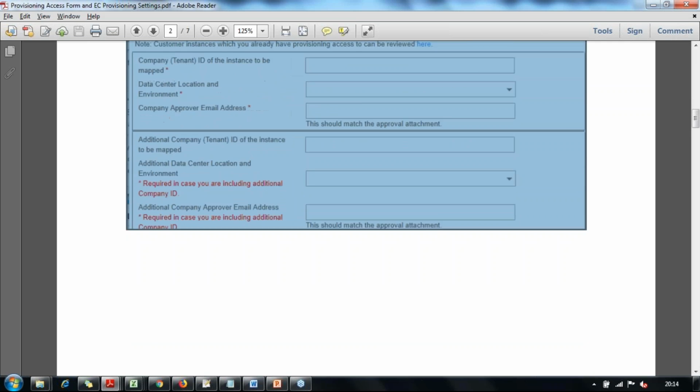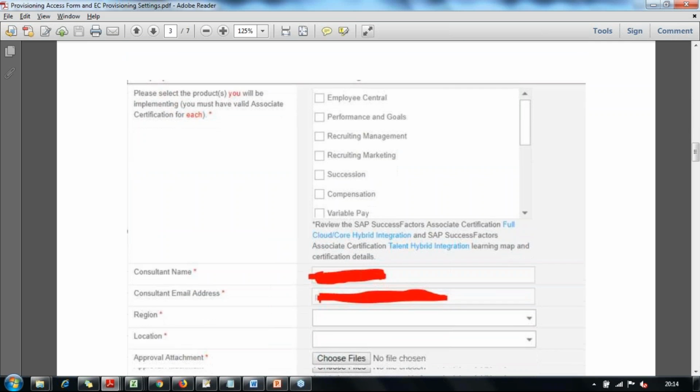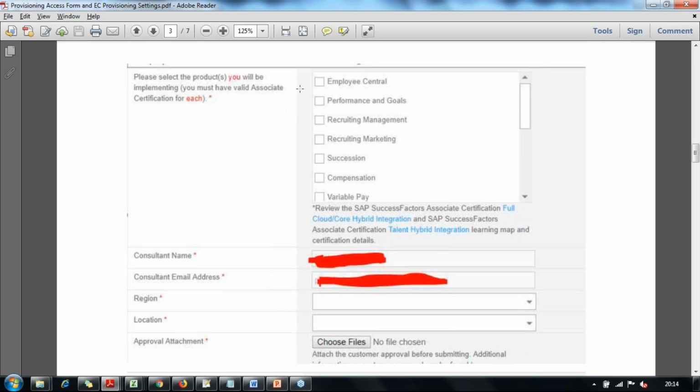Next, in the second page, you have to fill the detail like for which module you want to get the access. So you're going to implement for Employee Central or PMGM or recruiting. On which module you are expecting the access of the customer, you have to choose it here, gentlemen. If you choose Employee Central, you should be certified on it. So whatever module you choose, on that module you have to be certified, and at the bottom you also have to upload that certificate attachment.